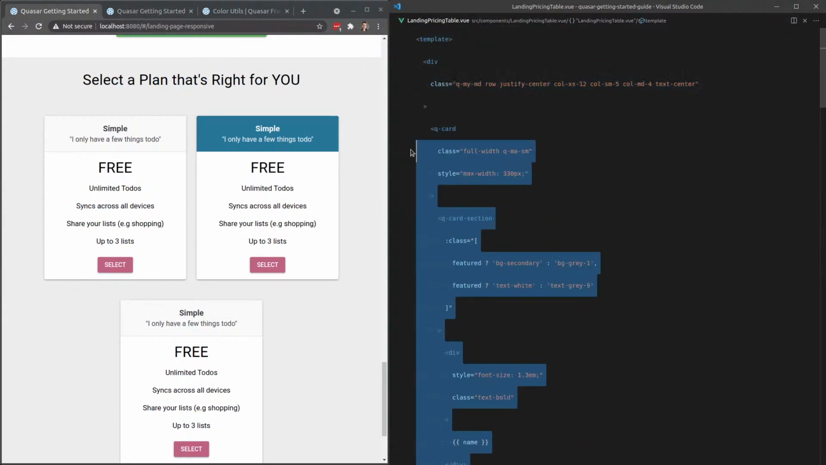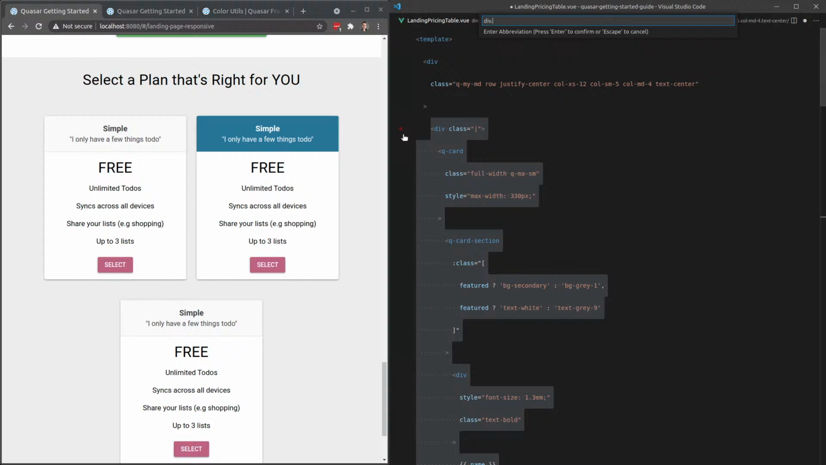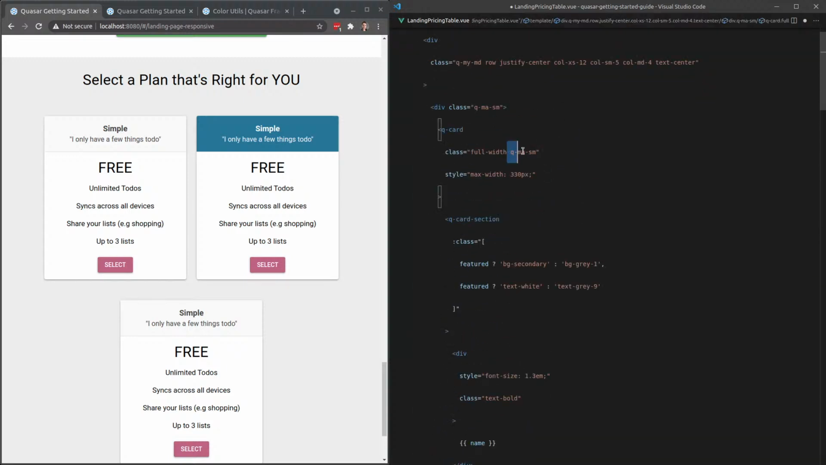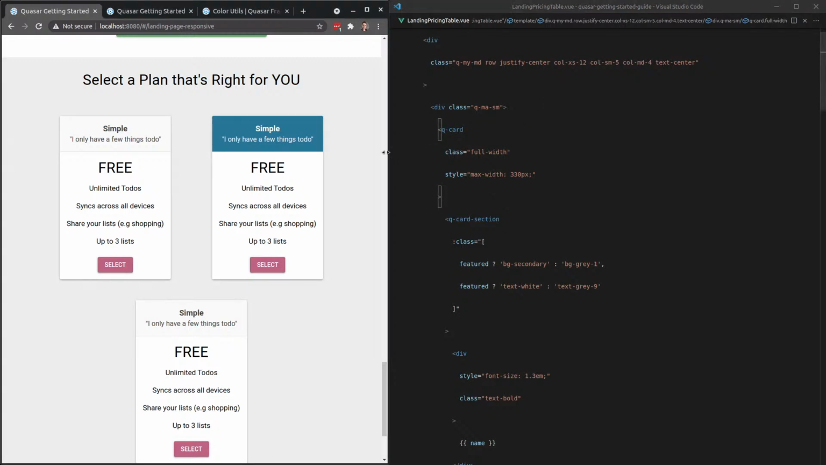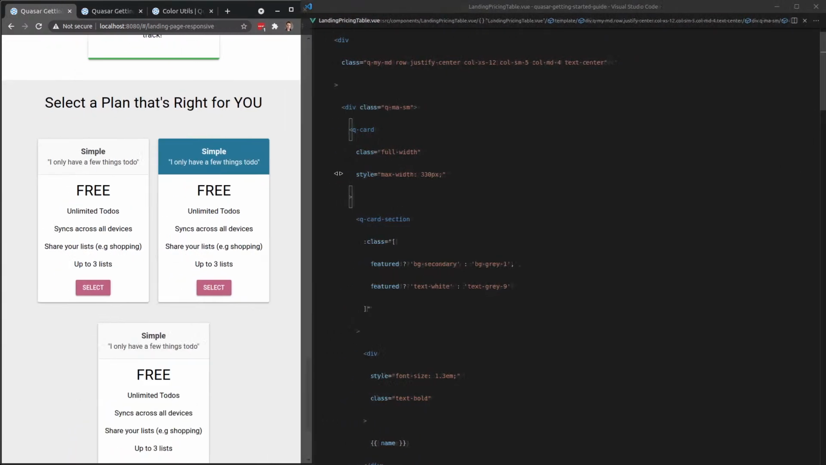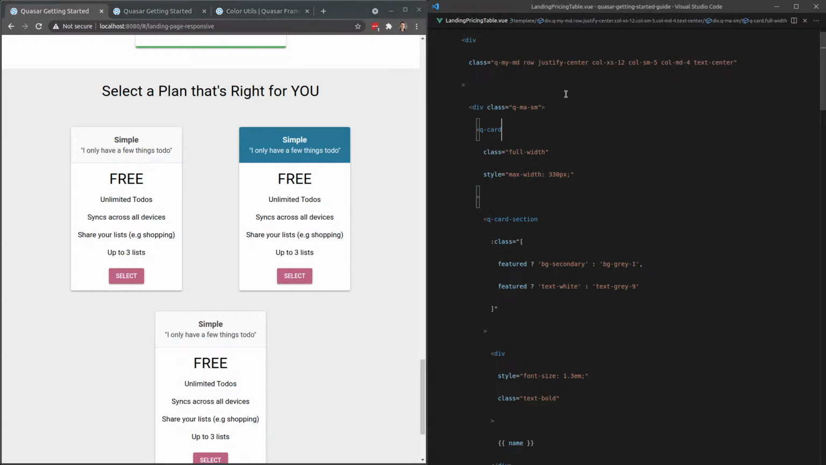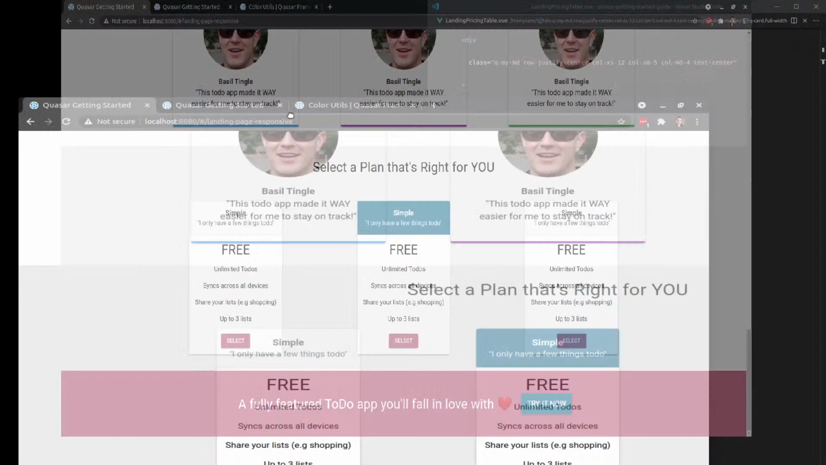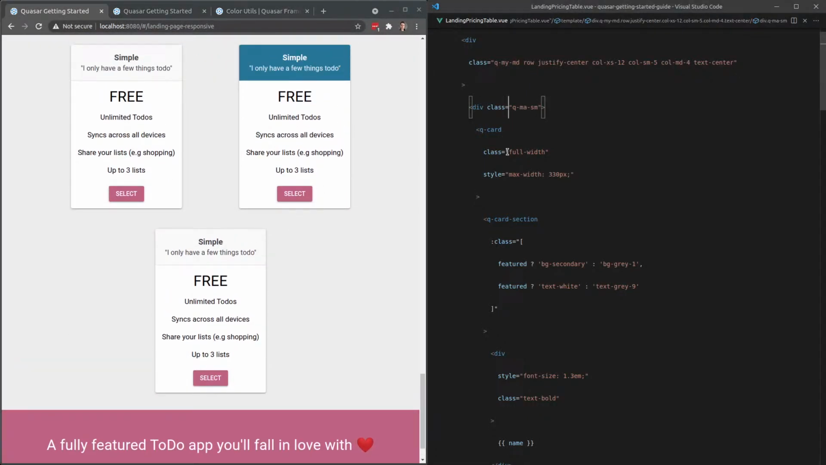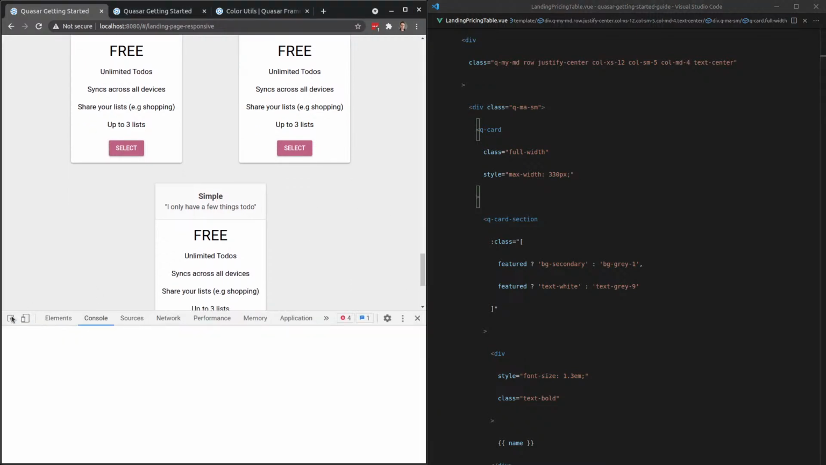Oh, when in doubt, wrap it out. Div, q-marginal small. And now we'll come up here and we'll get rid of this margining. Am I in the right component? Yep, landing pricing table. Yep, so they're not hugging each other anymore. And if we go full screen, it's kind of done something weird though, where with the maximum width, I feel like that's not what the maximum width is anymore. That's changed.